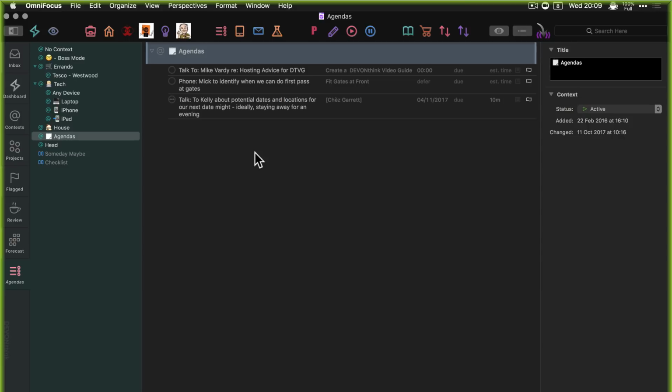So my OmniFocus setup does pretty much follow GTD, almost to the letter, I think. Apart from that context shift that I seem to have taken and moved across to perspectives instead. But as I say, it works for me. It may not work for anyone else, but it certainly does for me at the moment.